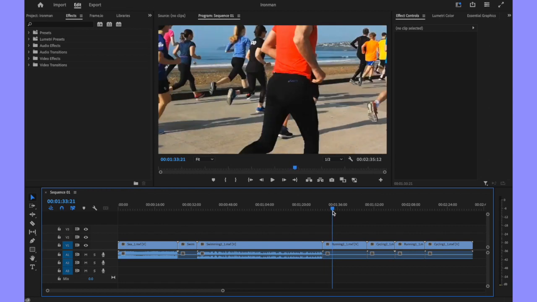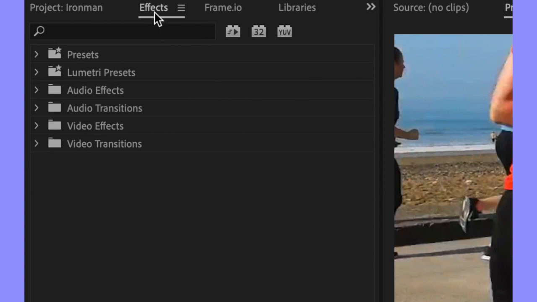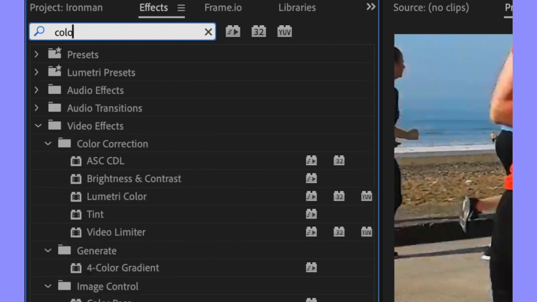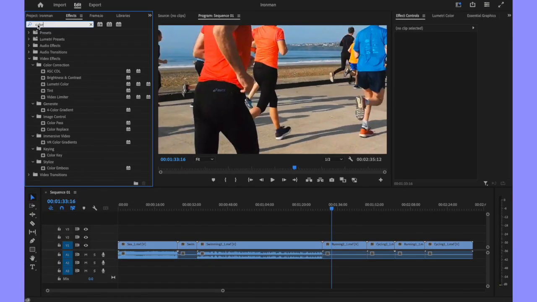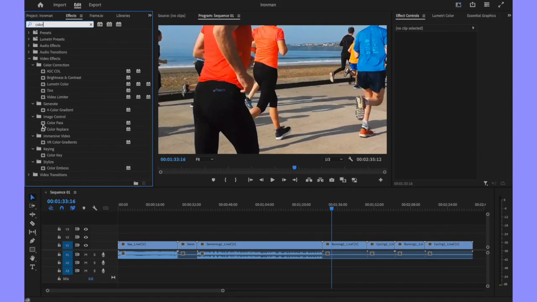All right, so to do that, up on the left-hand side, under your Effects tab, just click in the search bar and search for color. Remember to spell it like an American. So I search for color, and we're looking for color pass, and it's there under image control. So what I'm going to do is drag this onto my clip.